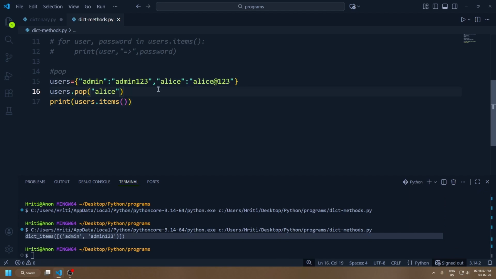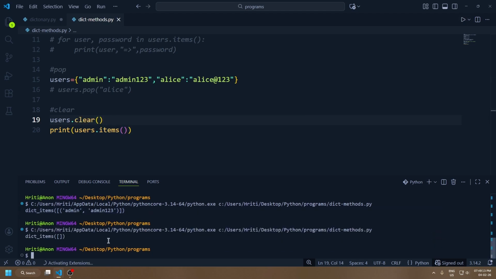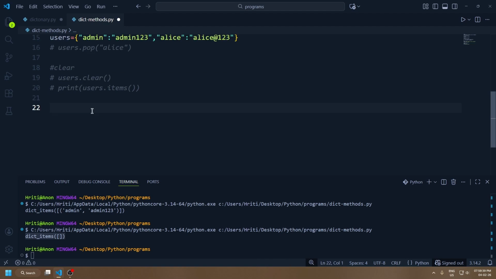Now let's talk about clear. What clear will do is we can use it like users.clear and that's it. Now if you print, nothing will be printed, because clear will clear our dictionary. It means deleting everything.